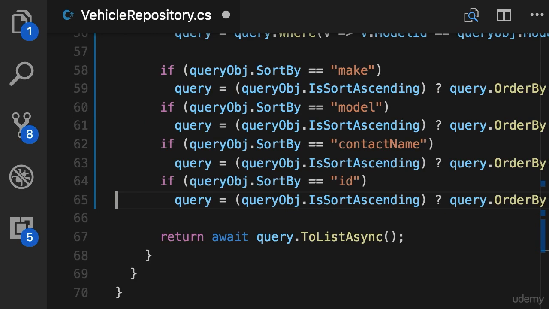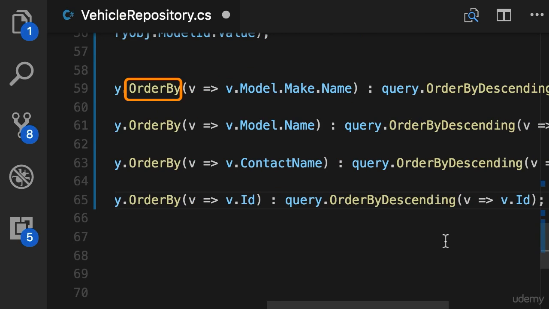You can see we have a duplicated structure in our code. So for each column, first we have a conditional statement that compares the sortBy property with the column name. And then we have another conditional statement to check if the sort is ascending or not. And then we have a call to OrderBy or OrderByDescending, and we give it the exact same lambda expression. So if you put aside the differences between column names and property names, the structure we have here is duplicated 4 times. And that's what we're going to fix in the next lecture.